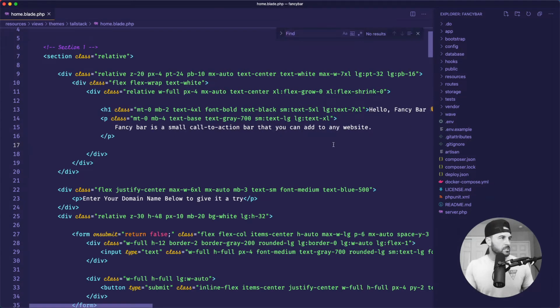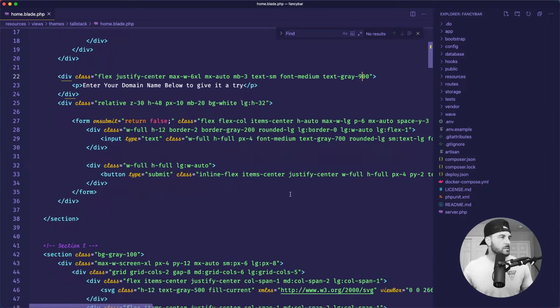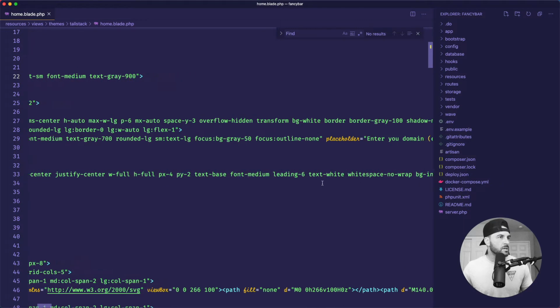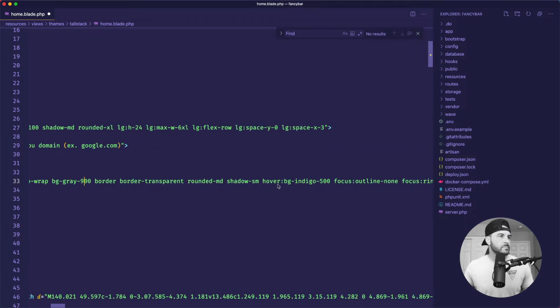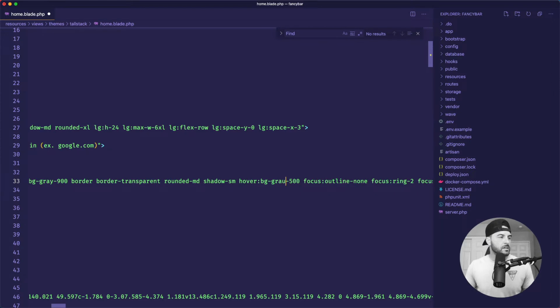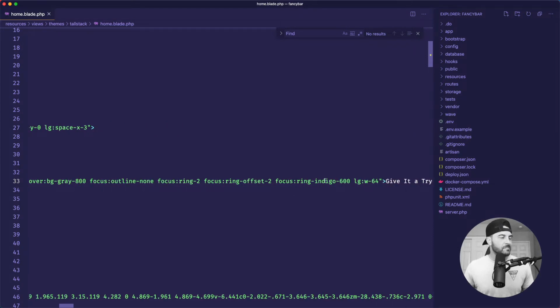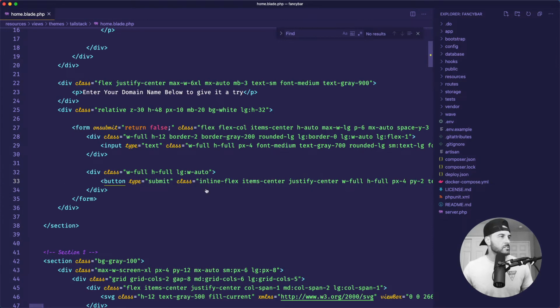and I think the color is text blue. I'm just going to change that to text gray 900, and same with the button too. So I have this button and it is blue, or BG indigo. I'm going to change that to gray 900. And the hover, I'll make that gray 800. And the focus ring, I want that to be gray as well. We'll say 800. And I think that's good.